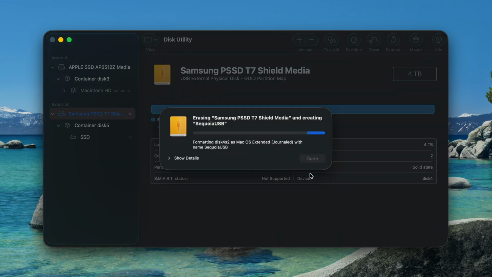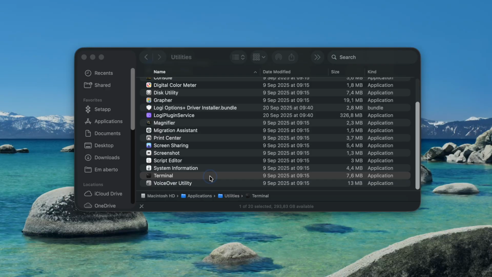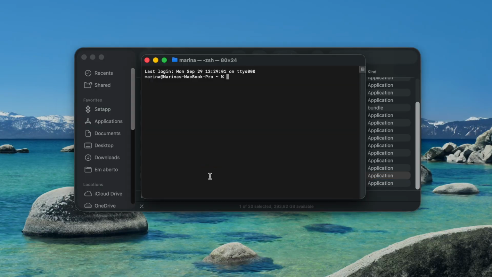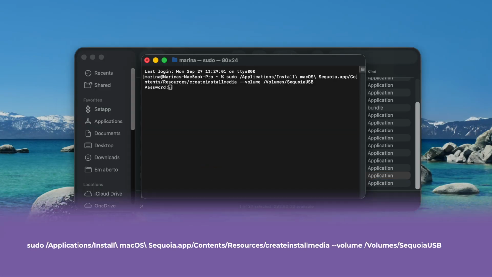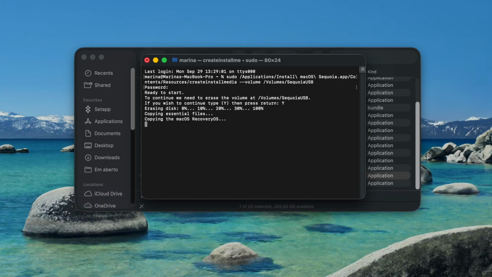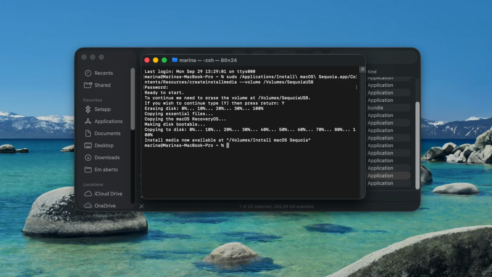Next, we'll copy the installer onto the drive. Open Terminal from Utilities again and enter this command, replacing SequoiaUSB if you named your drive differently. You can copy and paste this. Next, Terminal will ask for your admin password. Type it in, you won't see anything while typing, and then press return again. This can take 10 to 20 minutes, and once you see the message "Install media now available," your bootable installer is ready to go.